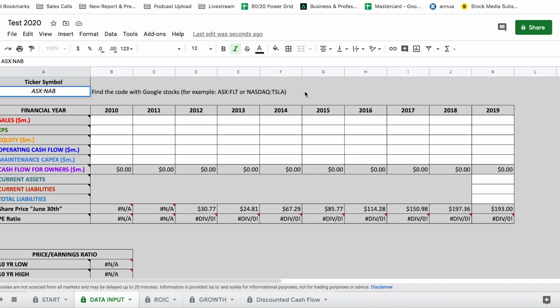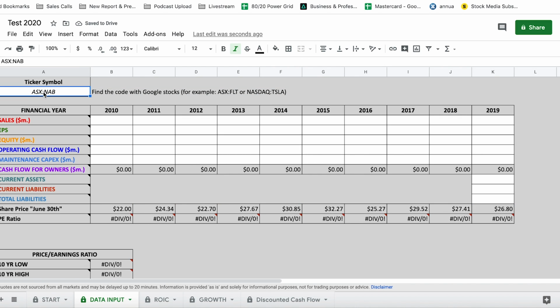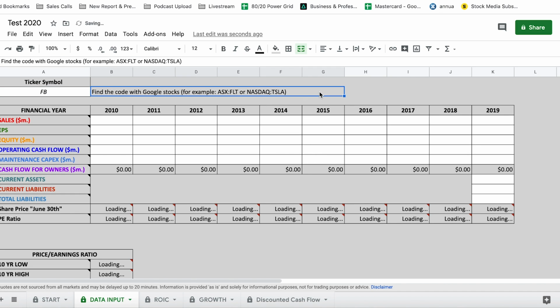If you're looking at an Australian company, you need to put ASX first, and then the ticker symbol. The same is probably true, I haven't tried it, if you're looking at businesses on any stock exchanges outside of the US. You probably need to put the acronym for that particular stock exchange. So just keep that in mind when you are entering in the ticker symbol.